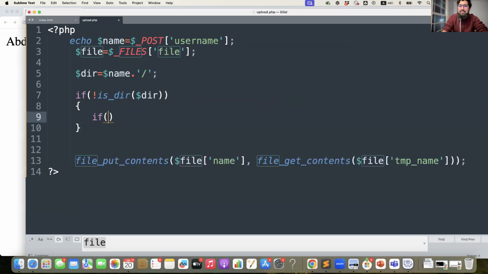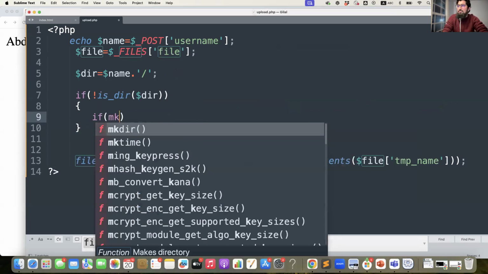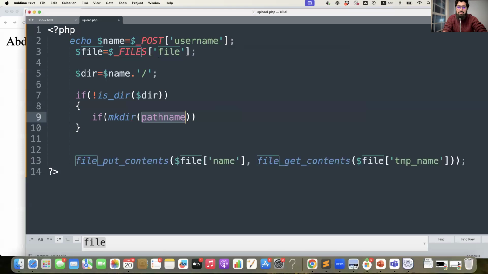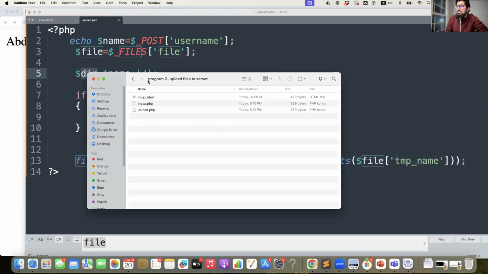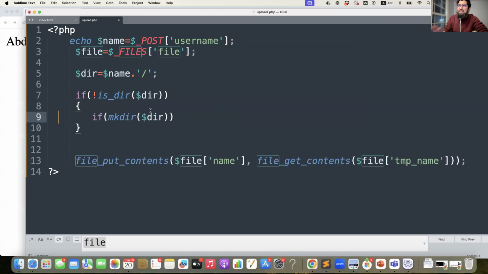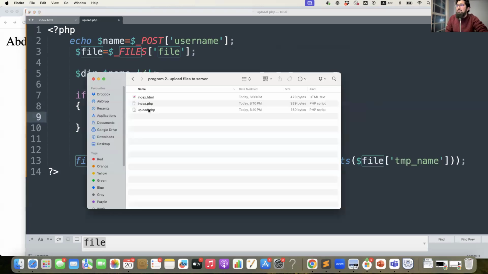So let's say I have already said, I'm going to use this mkdir, and then here I have to give the path name. So when I say dir, it's going to keep the path exactly in the same folder where you have this upload.php. For example, right now I have upload.php in this program, so the folder will be made here. I'm not controlling anything here because I have another video on that. This way it will tell you exactly where you should keep it. So now the folder will be created in this folder called program to upload files to server.